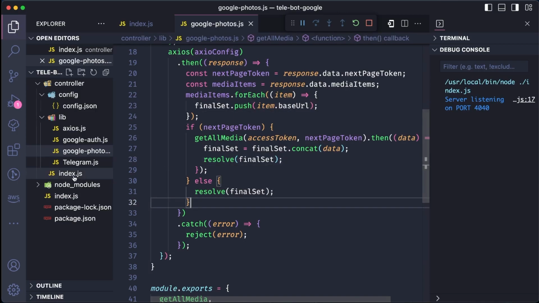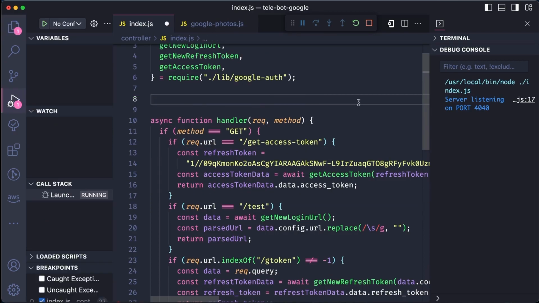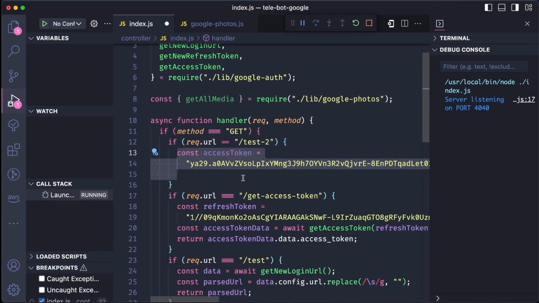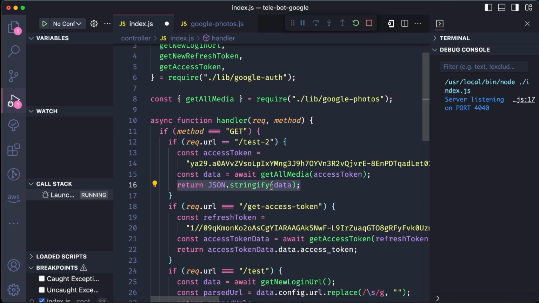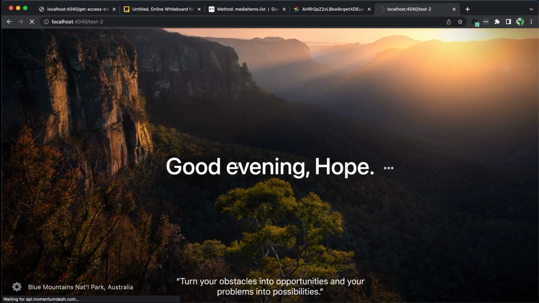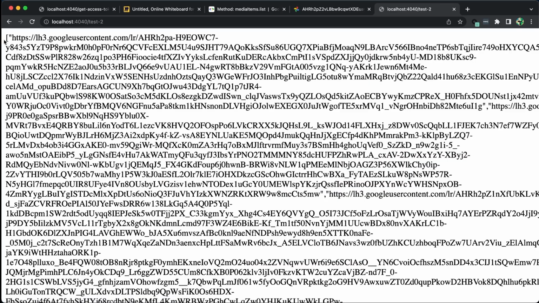To test this, let us create a test route, import the file, and call the getAllMedia by passing the access token. Then, we will return the data we receive. We can see all the URLs and each item is an image.